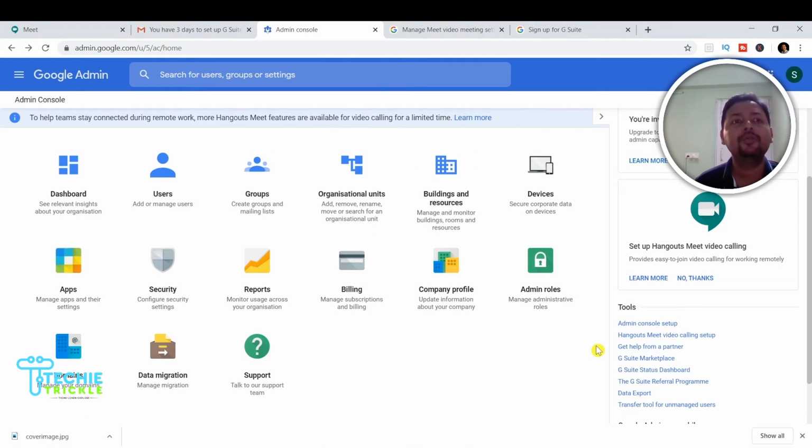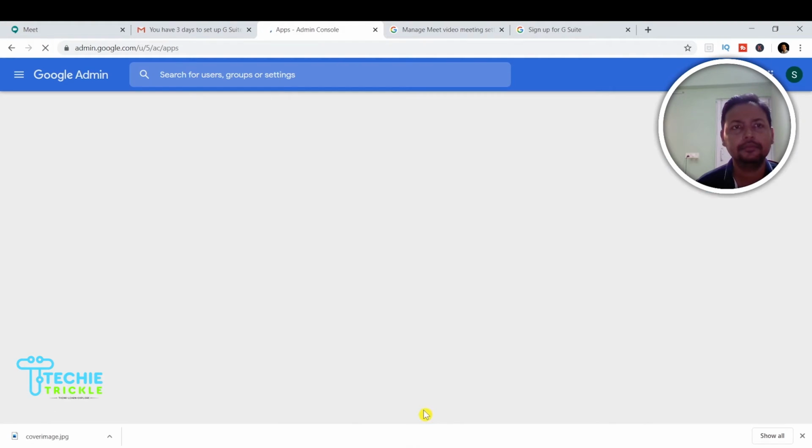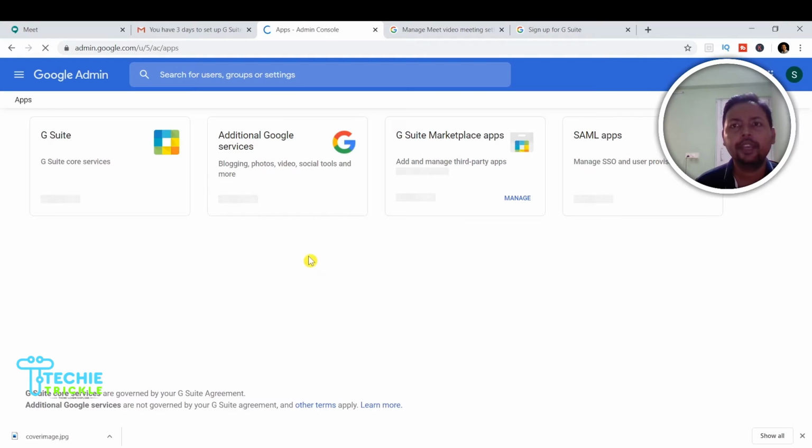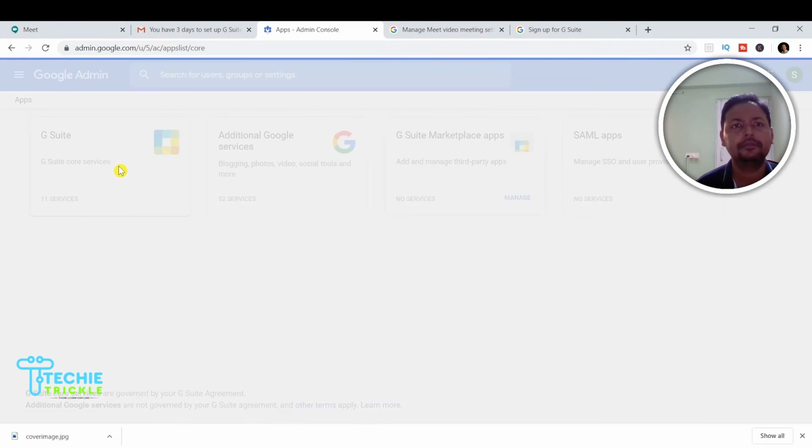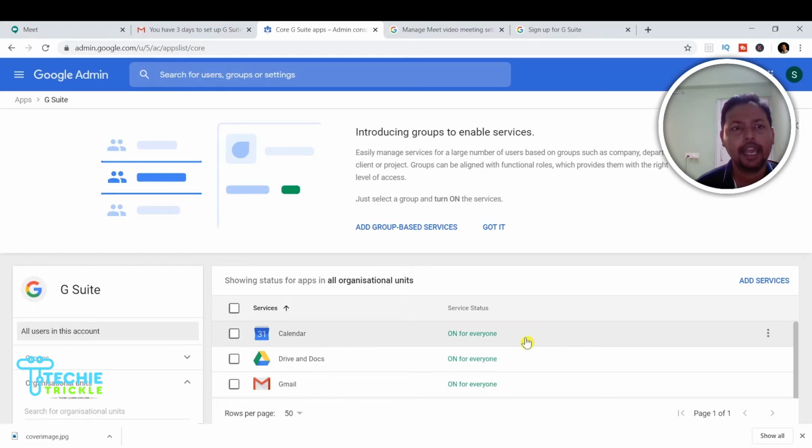So you are in the Google admin console now. What you need to do from here is click on apps that you can see here. So click on apps. It takes you to the G Suite core services. So you can click G Suite here. Now the action starts here.